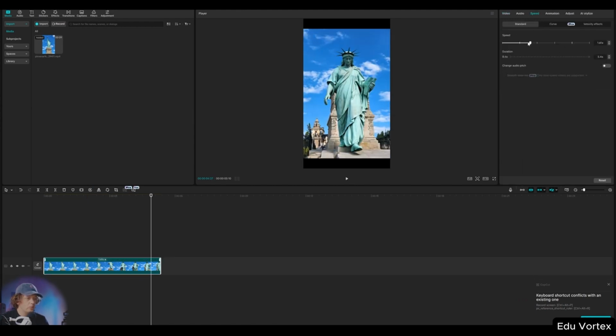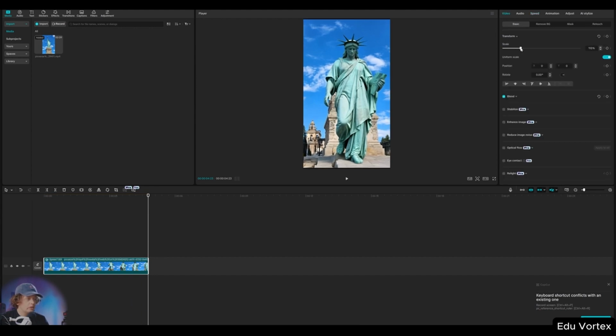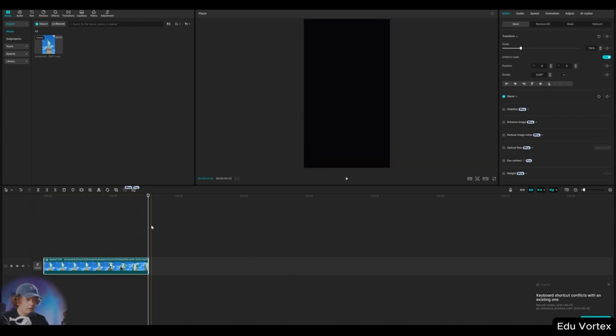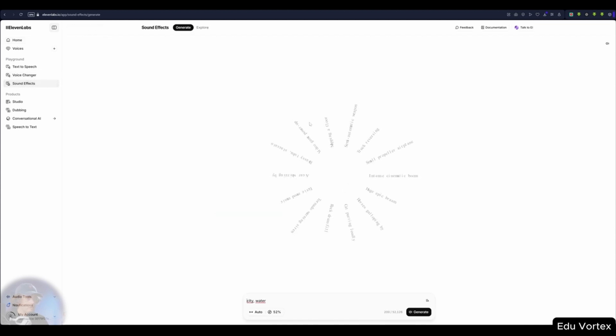Let's speed it up a little more to about 1.8 times. Next, adjust the format to 9:16 and zoom in slightly to fit. Now let's add sound effects to really bring this to life. We'll create footstep sounds easily using 11labs.io.